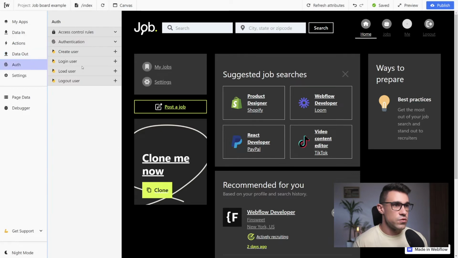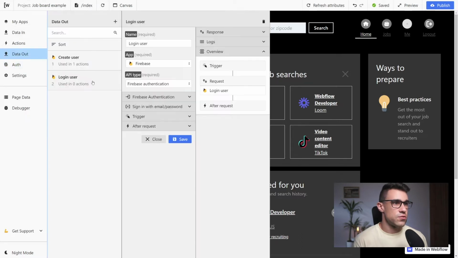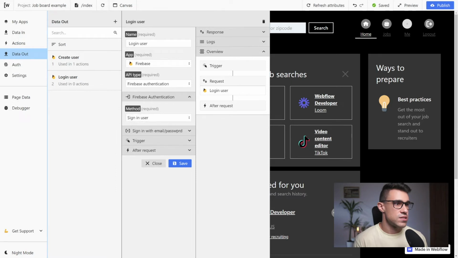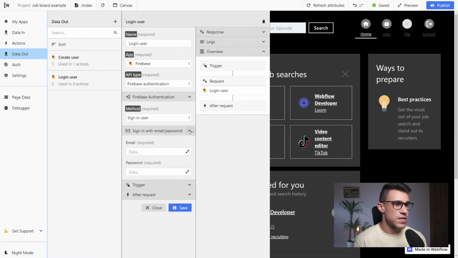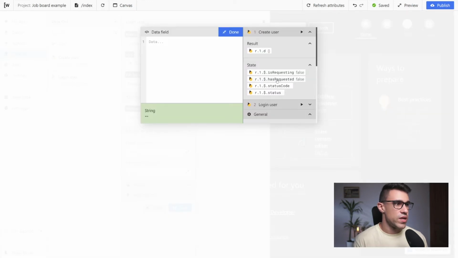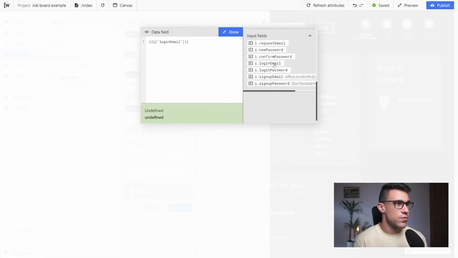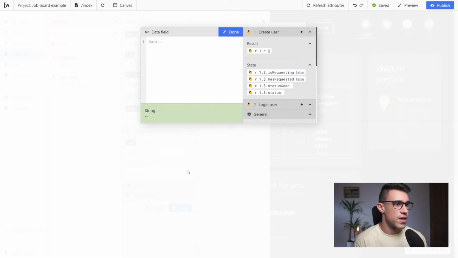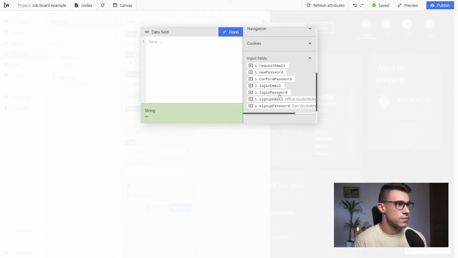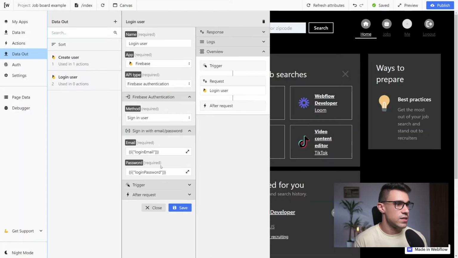Now let's move to the other requests. We need to also log in the user, we need to load the user, and we also need to set up logout. So let's go with login first. Login is very similar to create user. So we're going to choose here under Firebase authentication, sign in user, that's already pre-filled for us, and now we have to bind these fields. Now this is very similar. So we have another form for login, and we have login email, and here we have login password. Now I can hit save.